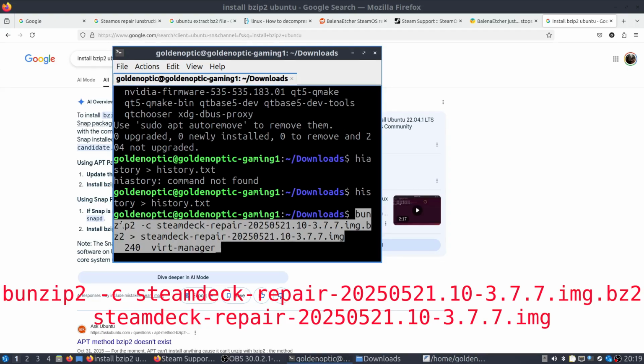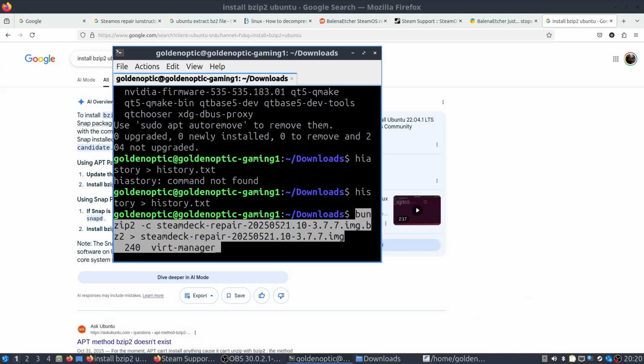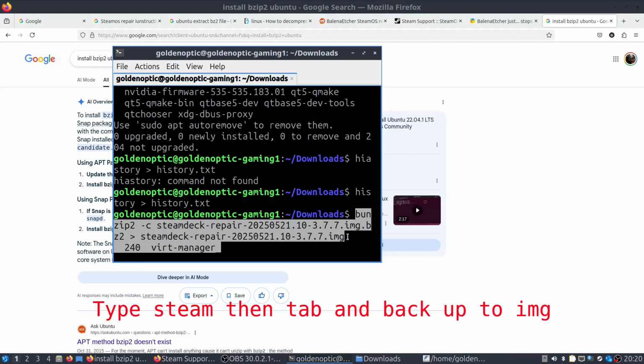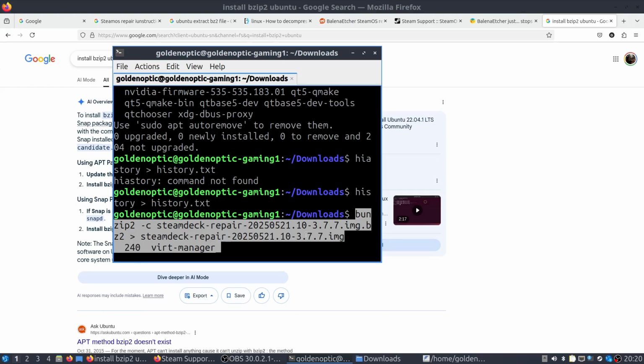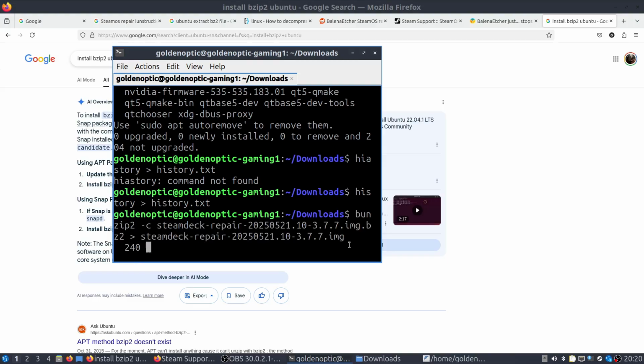So this is what I had to do. bunzip2 -c steamdeck-repair, and you can tab it and it'll automatically complete the name, and then put a redirect in here, and then redirect over. It'll automatically put the whole name in there. Just take out the .bz2. You can run that. Not Virt-Manager, you don't need that. Let's back that out. Okay, you can see it better now.